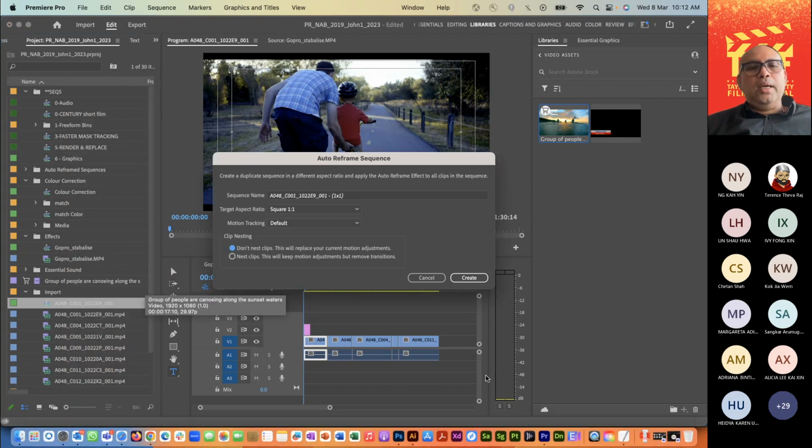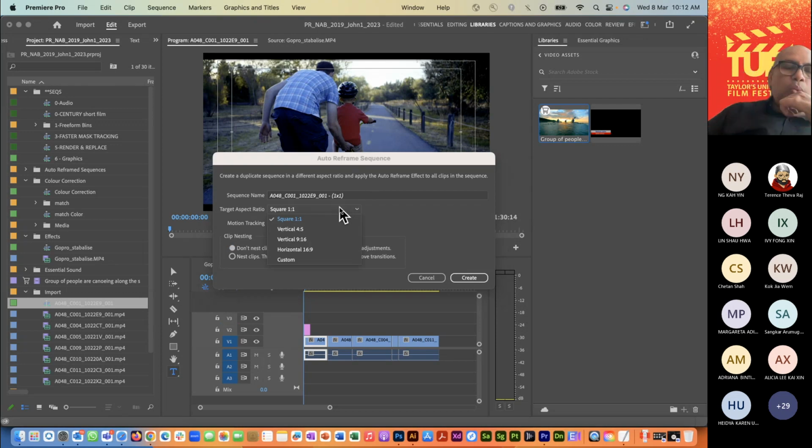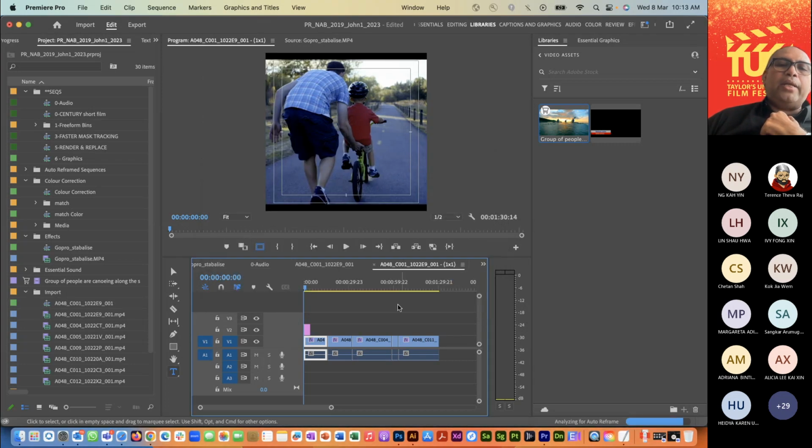So once you click on this, it will create a copy, and you choose what format you want. You want it vertical, horizontal, you can choose that. And if you have a lot of fast motion sequences, then you can choose faster motion, or slower motion. You can have multiple copies. So remember, when you do this, when it converts, it does not actually spoil your actual timeline. It will create a new sequence from it. So I have that done. Nested clips will replace the current motion adjustment. But if you have transitions and all, they will be removed. So if I just go over here and say create, it goes back and it has created a square sequence.